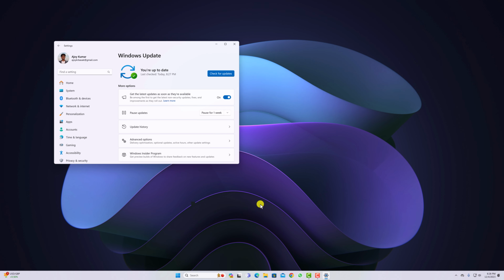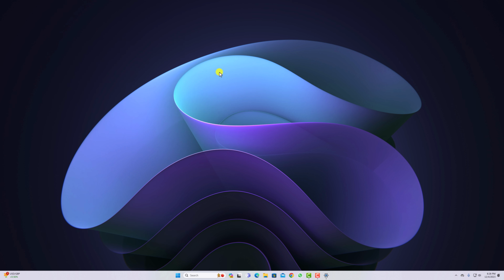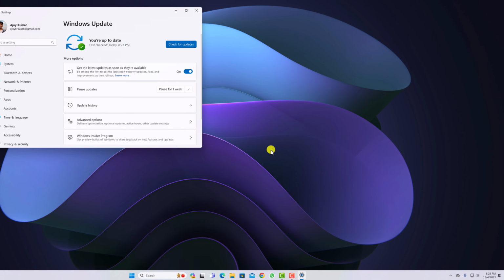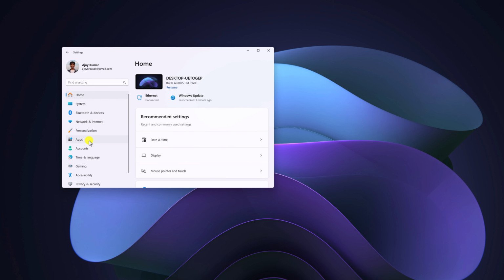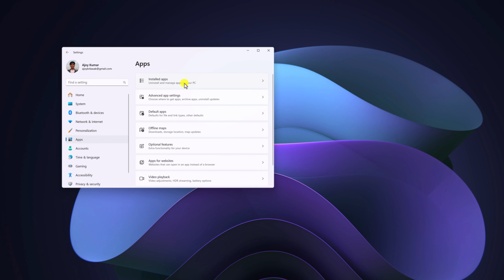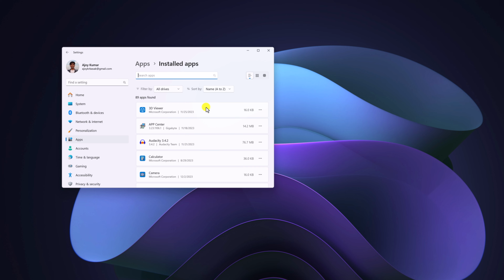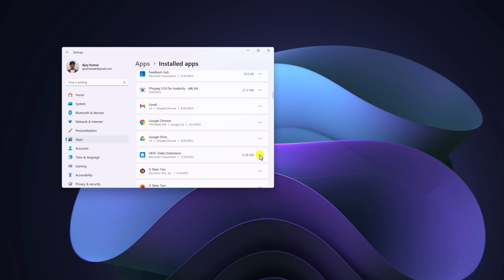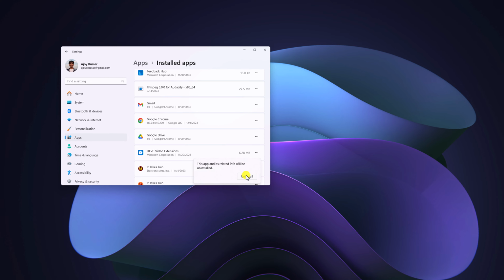Next one, uninstall unused applications. If you have many unused applications that are running in the background, they can also affect your RAM usage. To fix it, you can uninstall them. To uninstall unused applications, simply click on the Start button, then open Settings. Here click on the Apps tab. Here select Installed apps, and look for the unused application that you want to uninstall. Simply click on this three-dot icon, then click on Uninstall, and here click on the Uninstall button to confirm the action.